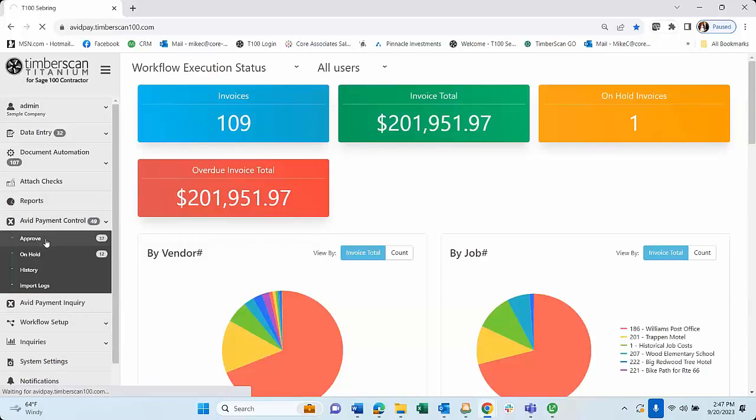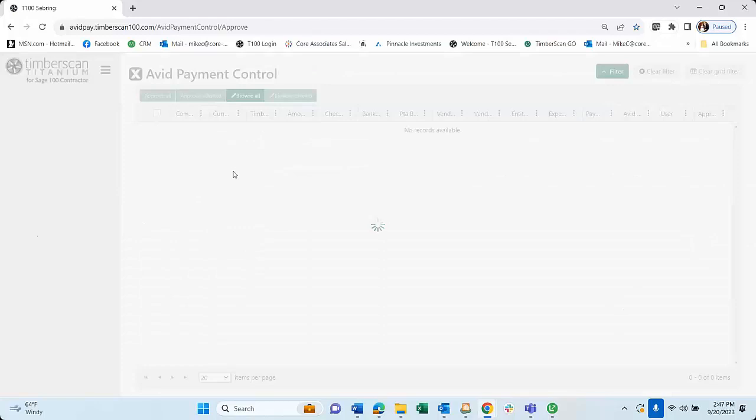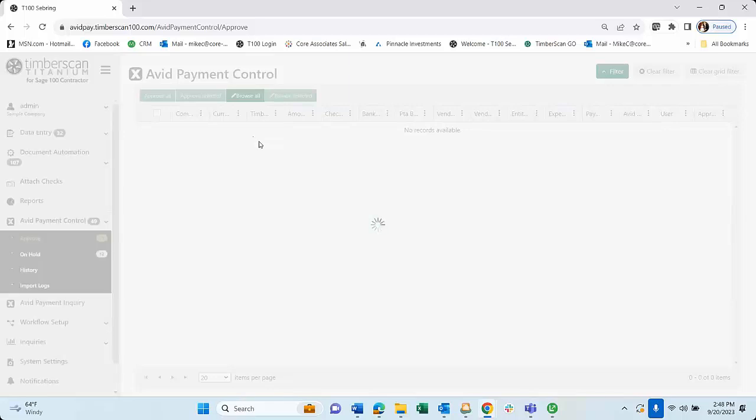What this allows you to do is call up these payment records that you would normally have sent to a printer. Instead of sending these quote-unquote checks to a printer, we can simulate what would go to the printer and allow you to see it in our system and then approve the payments that you want to make.